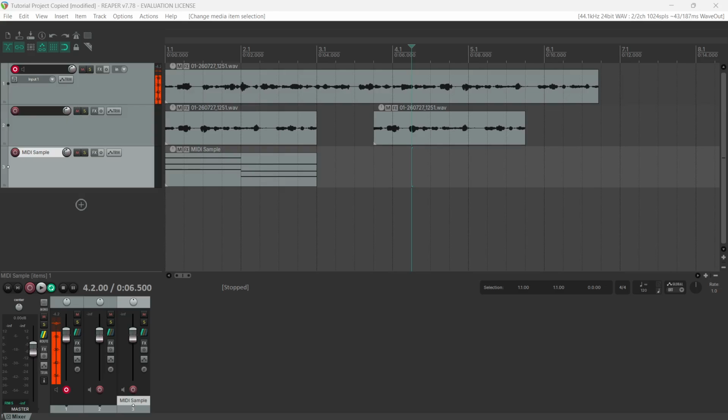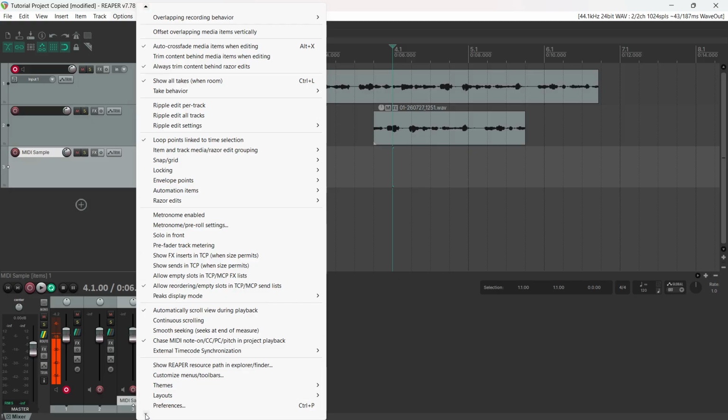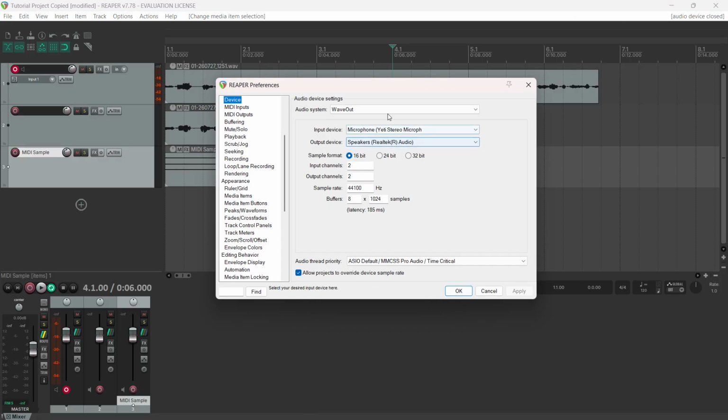In this video, I'm going to show you how to fix latency in Reaper. To do this, you want to go to Options up top, go to the bottom, and you may have to click on this arrow down to actually see Preferences, and click on Preferences. You could also press Ctrl and P on your keyboard, and it's going to open up the same thing.